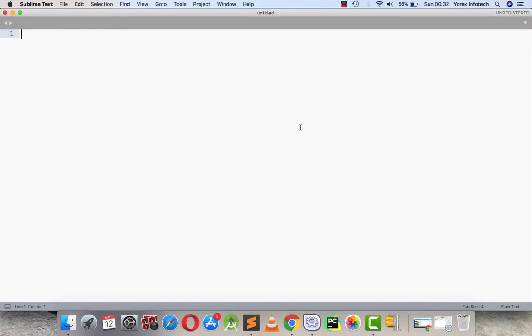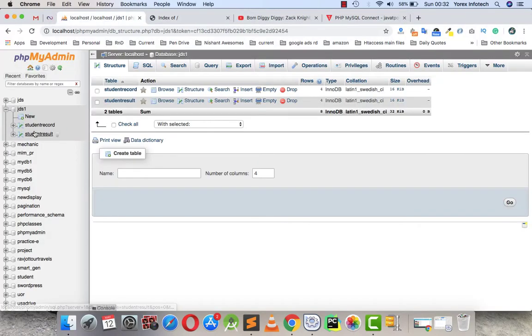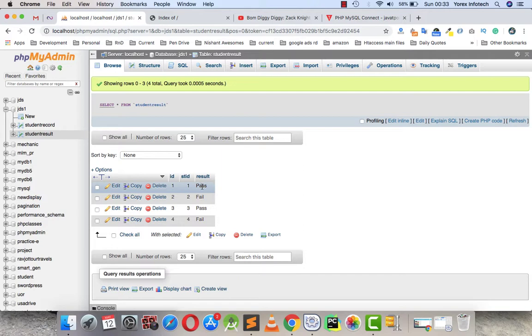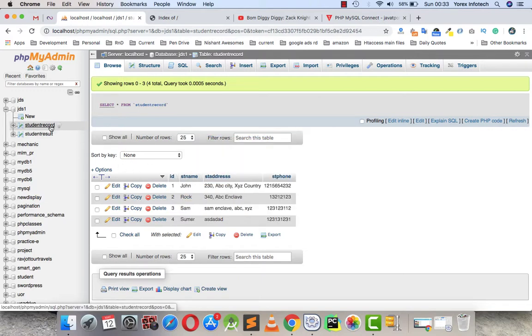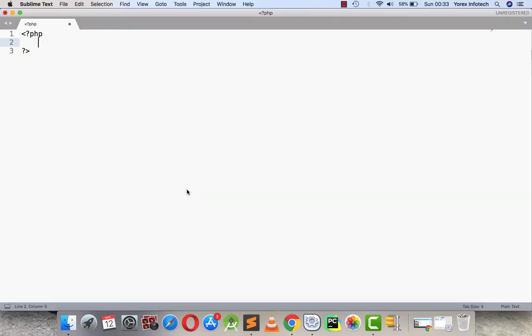So today we will be learning how to implement joins in PHP. For that we need two tables. One I have made is a student record table that contains the record of the student, with the student name, address, and the phone number. And the second table is student result that will display the results of that particular student. What we need is a single table in which the student record as well as the result of the student should be displayed. That is possible only with the help of join.